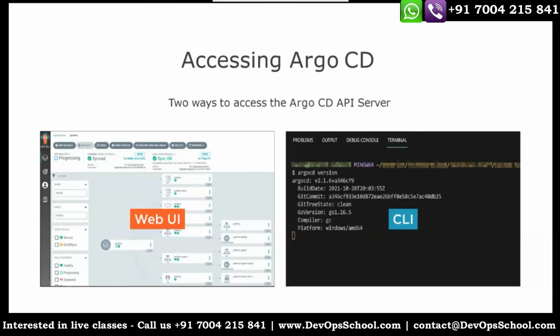Remember that for the web UI we also have to expose some things, which I'll show you in some time. So command line and web UI are the two ways to access it. We'll start with the web UI and slowly migrate to the command line also.